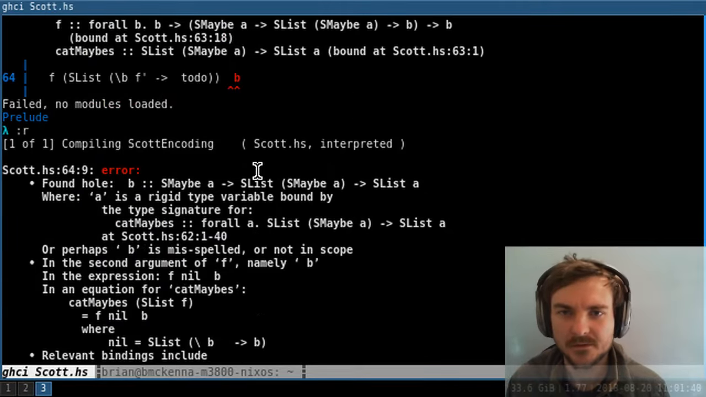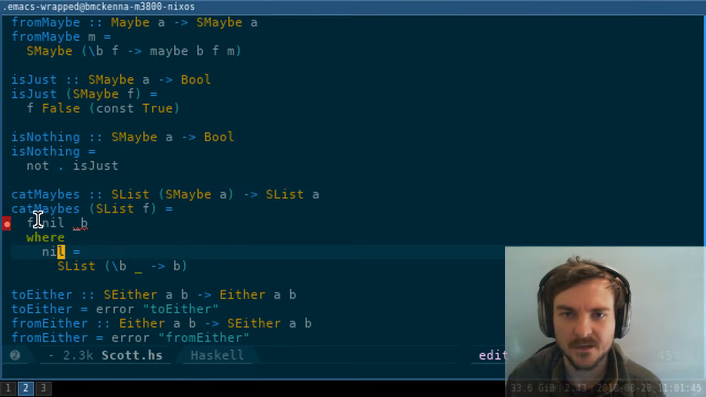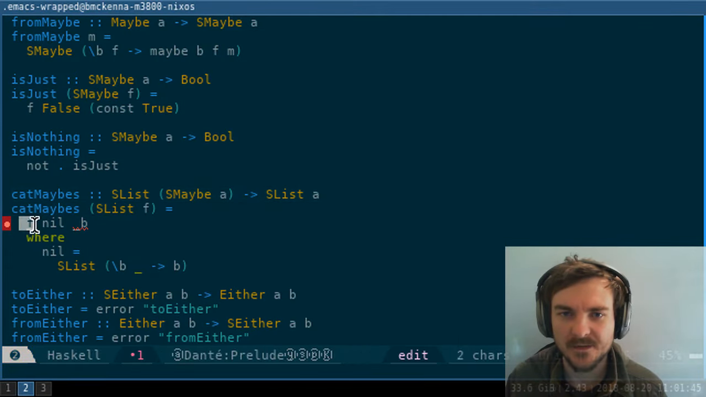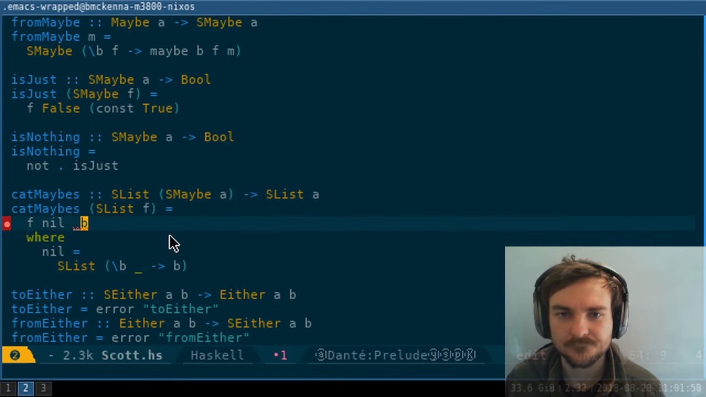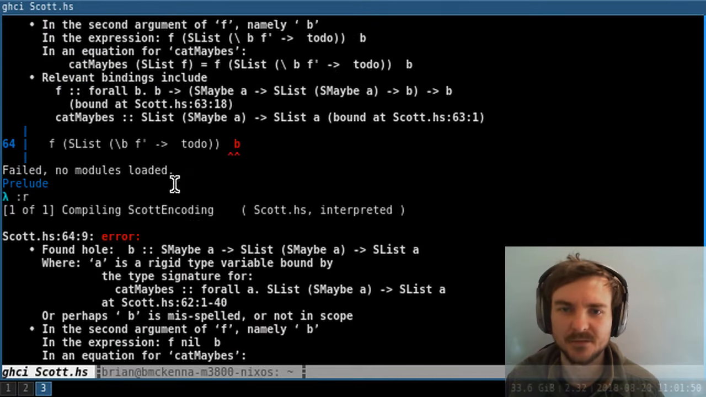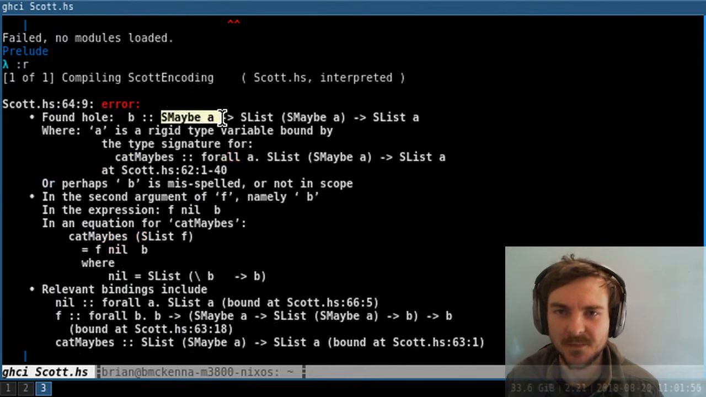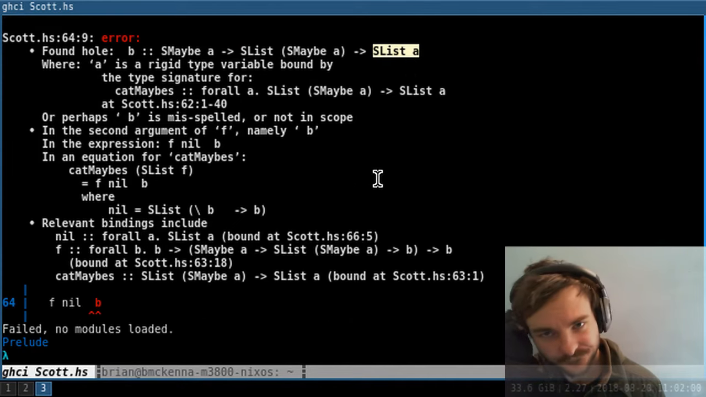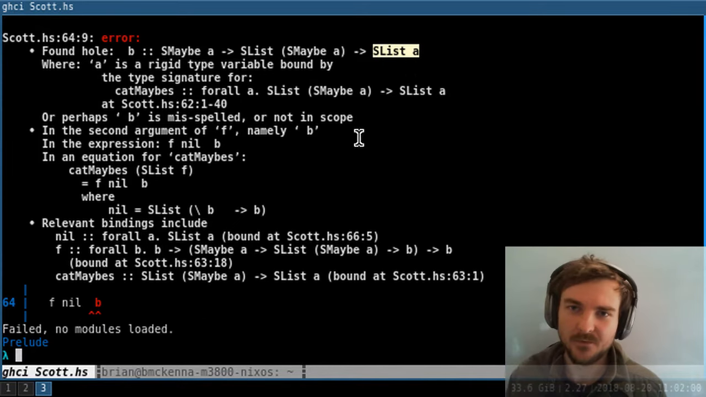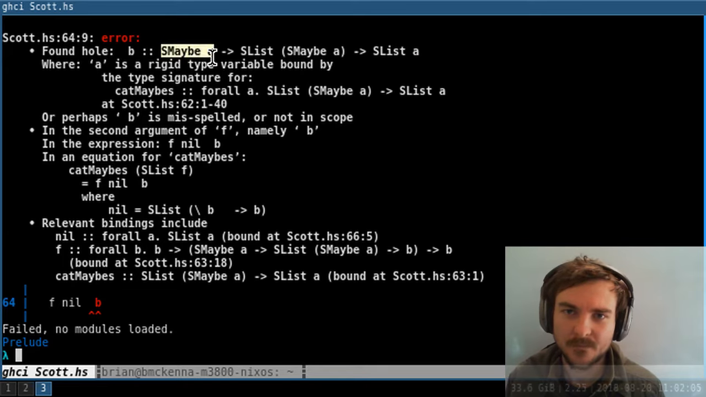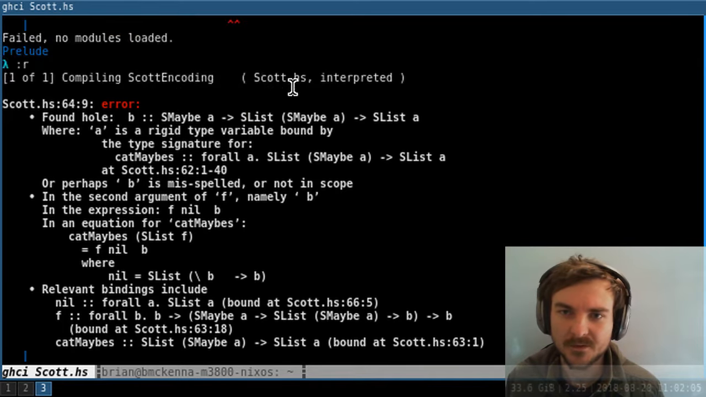Alright, so now we have the nil case handled. So when we do cat maybes and you get to the nil case, we'll just return nil. Now for the cons case, so cons will take in a maybe A, an S list of S maybe A, and return back an S list of A. So what can we do with the S maybe A in S list of S maybe A? What can we do with these two things?